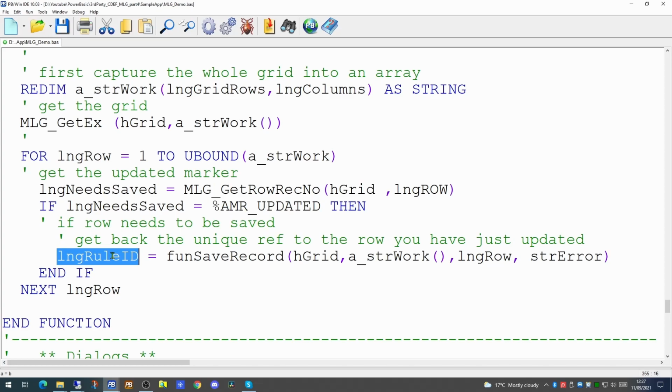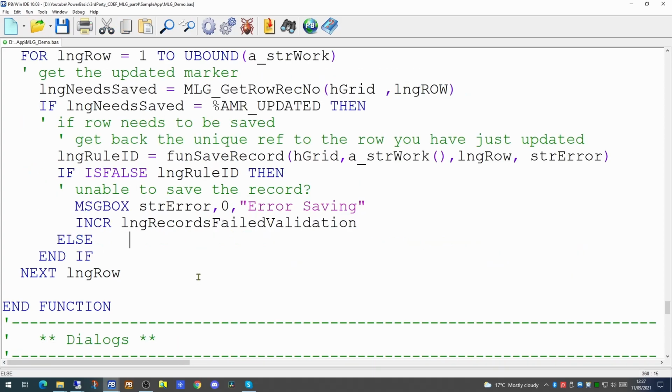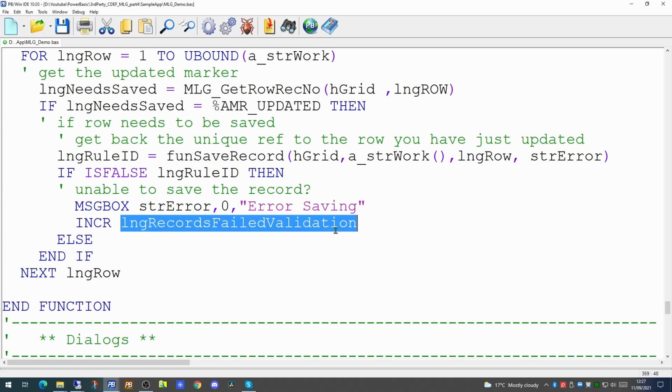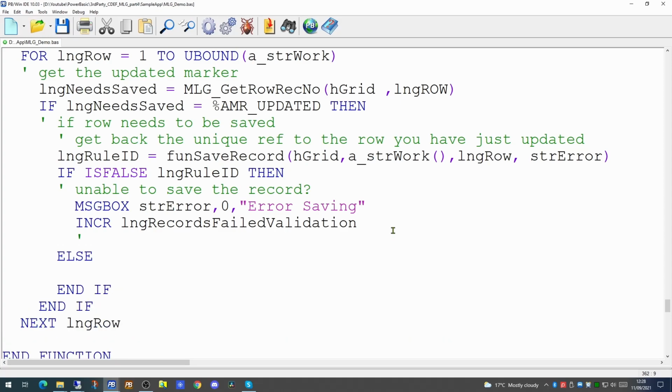But our save record function, which we'll be writing in a moment, takes 4 parameters: the grid handle, the array, the element within the array, and another variable we'll use to store any error messages. So since we'll be returning a true or false, if the value of rule ID is false, then we were unable to save the record to the database. So we'll put a message box to the user to say there's an error saving. Now this is fairly unlikely, but always a possibility. We will then increment our variable to say the number of records that failed validation, which gets passed back to the calling routine.